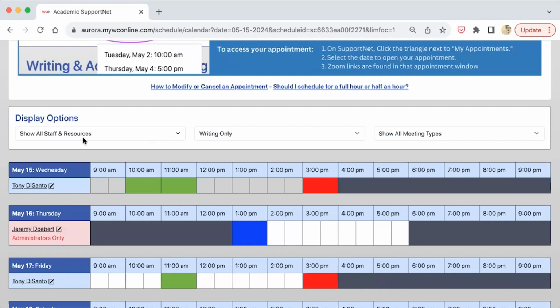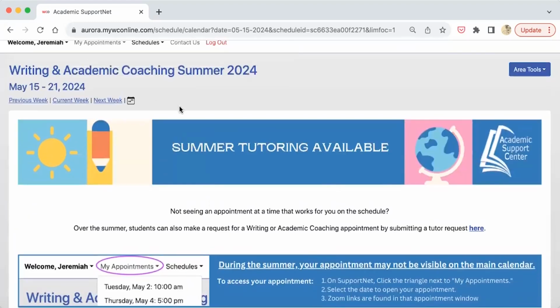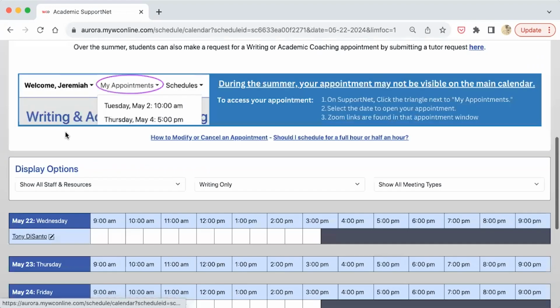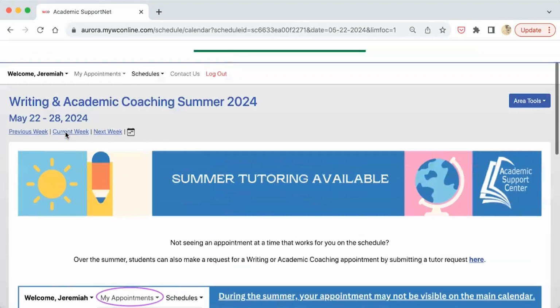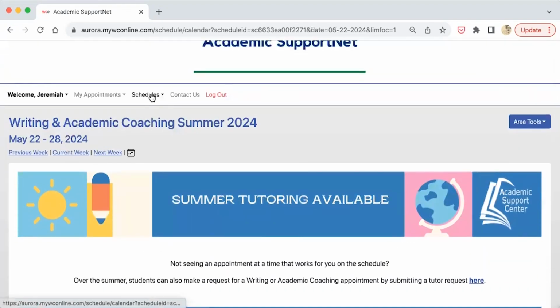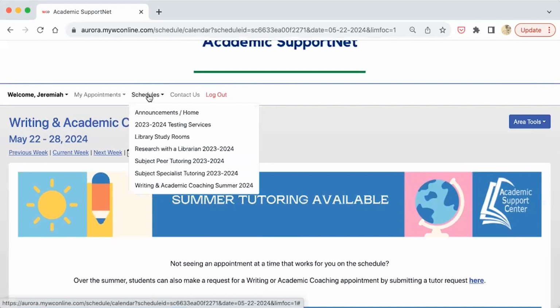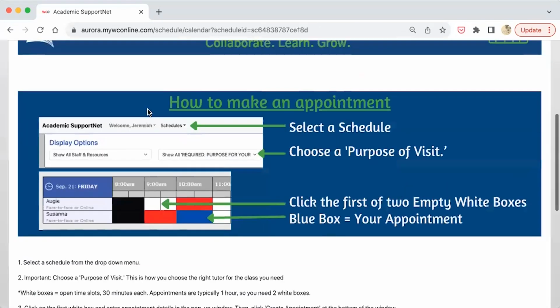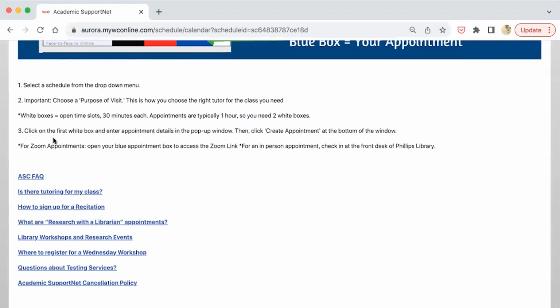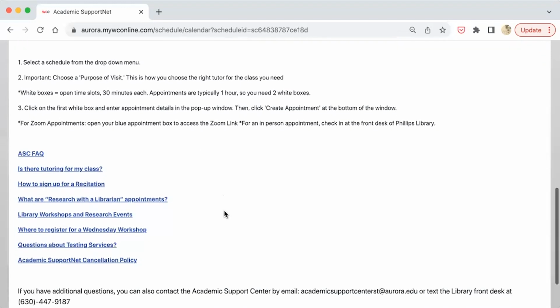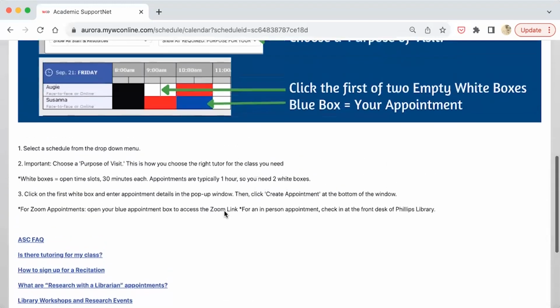Additionally, students can look up to 14 days in advance on any of these calendars. Additional information about Academic SupportNet and the Academic Support Center is available on the Announcements Home calendar. From here, students can look through the Academic SupportNet FAQ. Additionally, the Academic Support Center is always happy to answer any questions about its services or to help students in navigating Academic SupportNet.